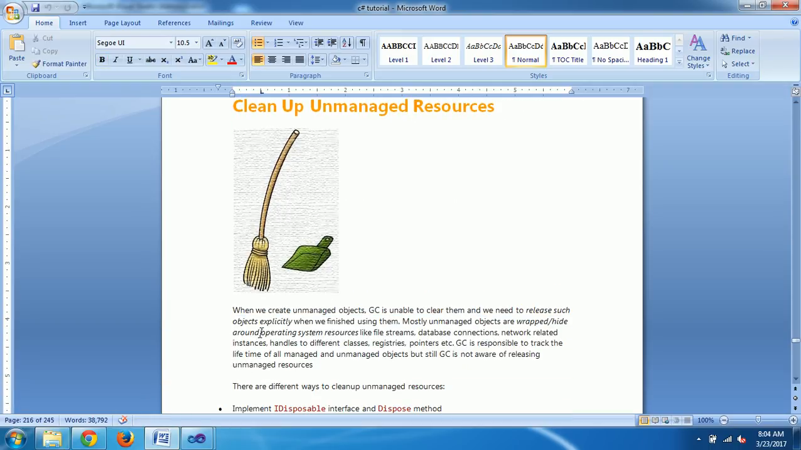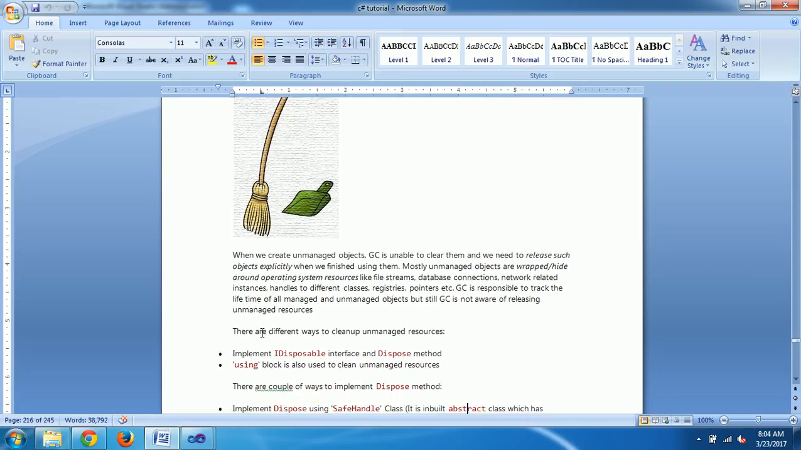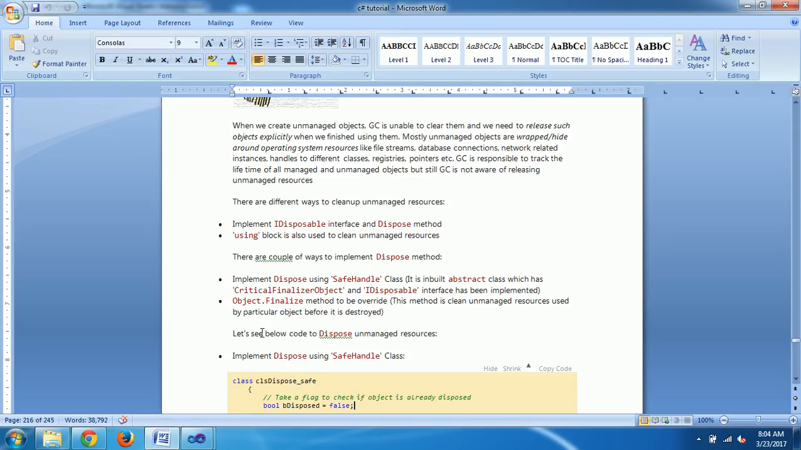This is where we need to clean up the unmanaged resources. Unmanaged is not possible to clean automatically, so how do we clean it? Previously, we needed to create separate classes in previous versions. There are two ways: IDisposable and the using statement. IDisposable means we are just doing dispose. Here I is nothing but our interface, okay.